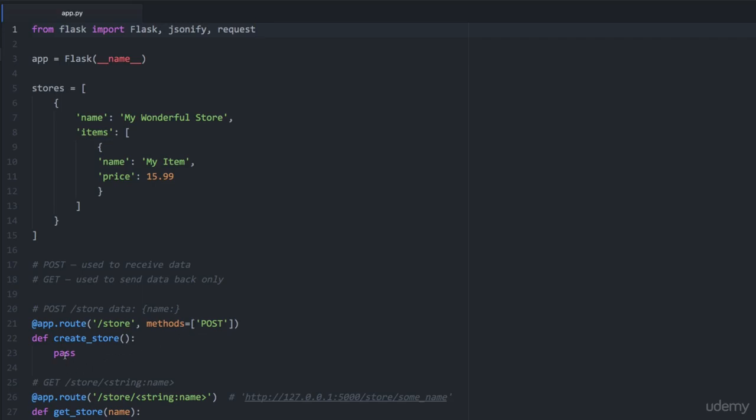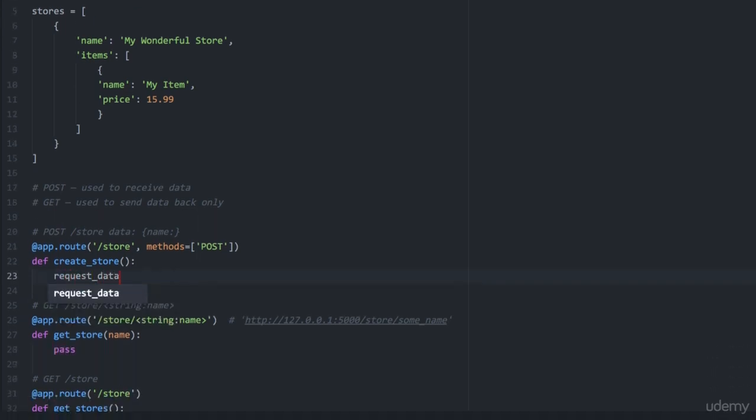And then in the create store, what we want to do is say request_data is equal to request.get_json(). This request is the request that was made to this endpoint. So when the browser sends us the request to create a new store, this request is that one. And the browser will also send us some JSON data, which is the name of the store. So this is going to allow us to get that data back.